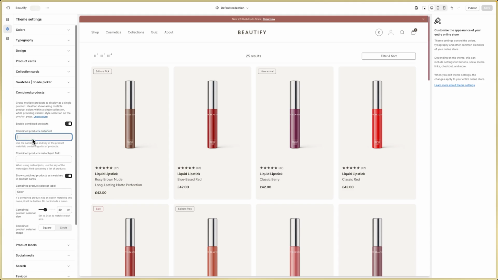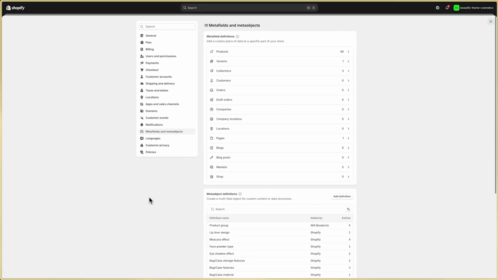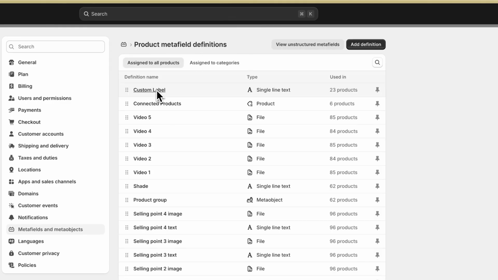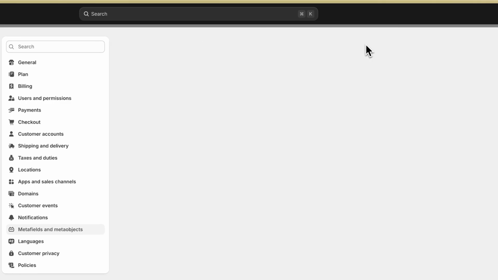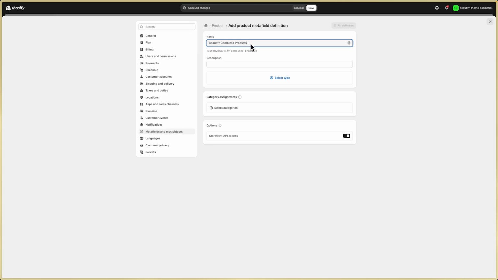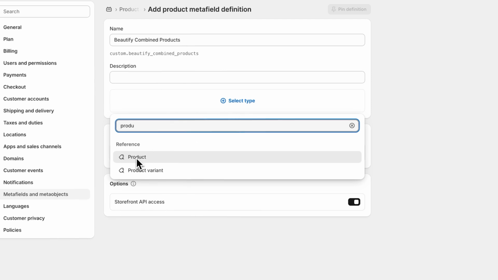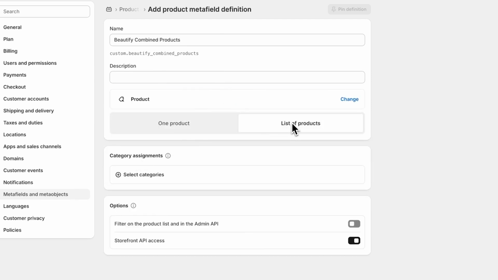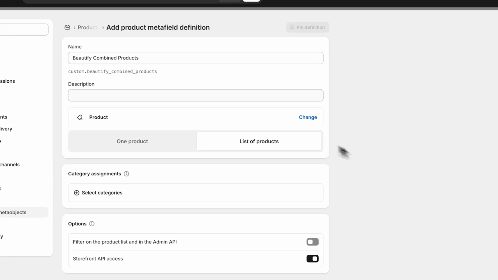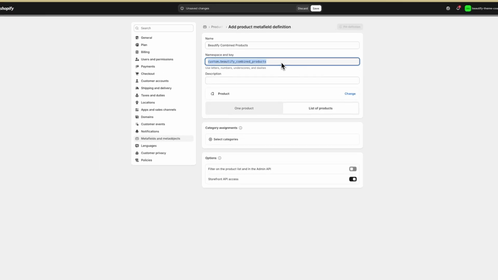Now, let's look at the metafield method. Head over to the Shopify settings and select metafields and metaobjects, and then select products. Add a definition. In our example, we have called it BEAUTIFY Combined Products. For the type, we select Product and set it as a list of products. Finally, click on the namespace and key underneath the name, and you can copy that so you can paste it into the required input field in the theme editor.